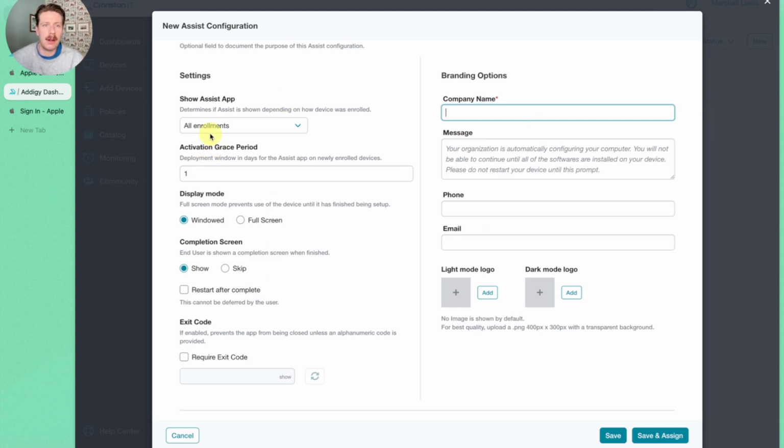For the settings, you can have whether this shows up for all enrollments, only ADE, or only manual enrollments. We're going to do it for all enrollments. You can have a grace period for the number of days that it'll show up on newly enrolled devices. The way this works is when a computer is registered in Addigy, that's when it's going to start that window. So if you already have computers in Addigy, which most people probably do, you don't want this showing up on all the computers because the computer's already been set up. So you want to put in this grace period.